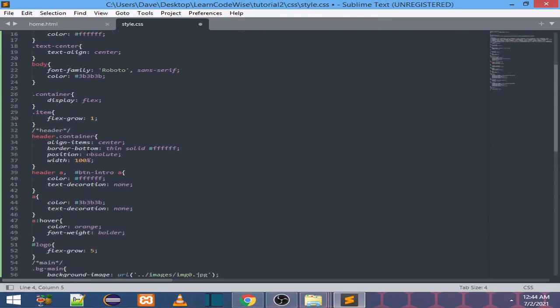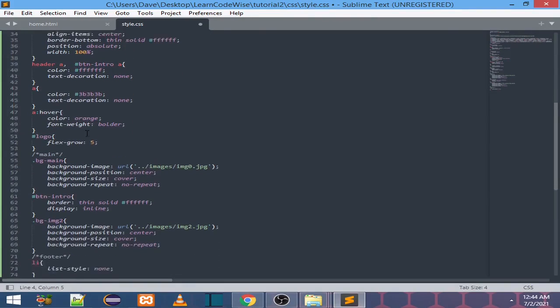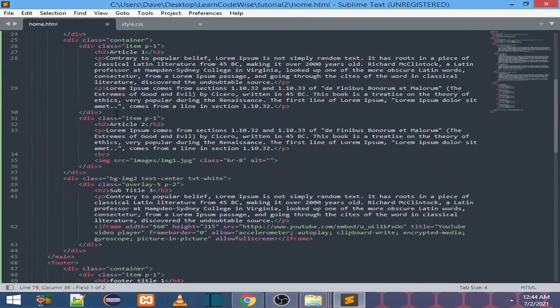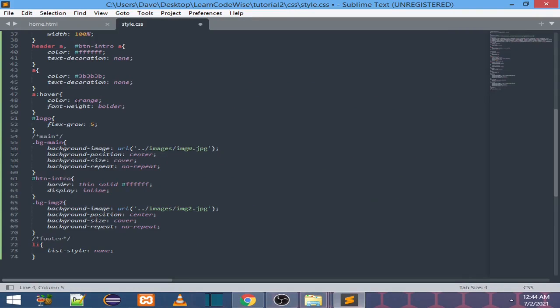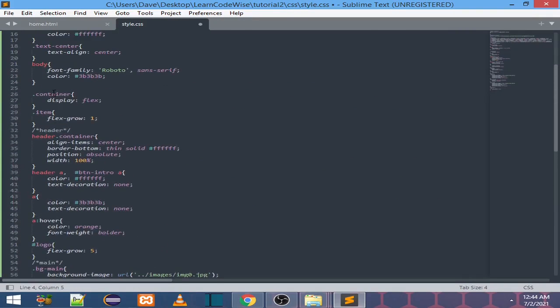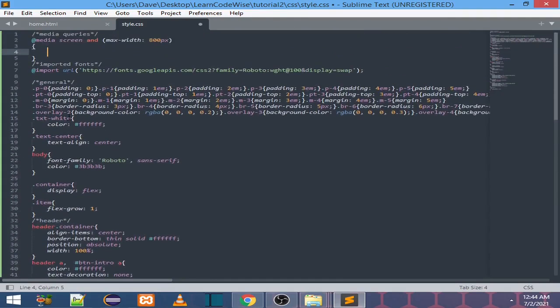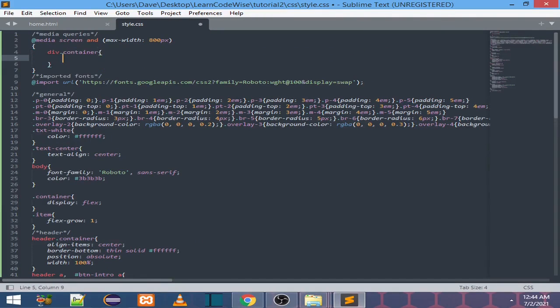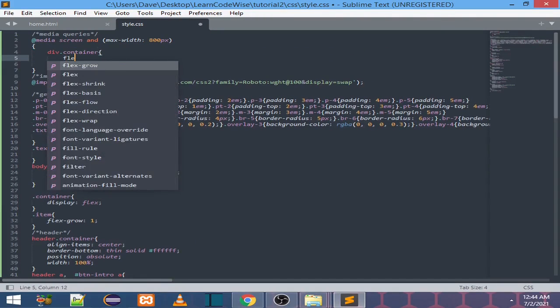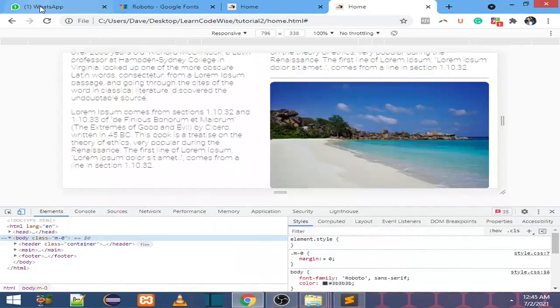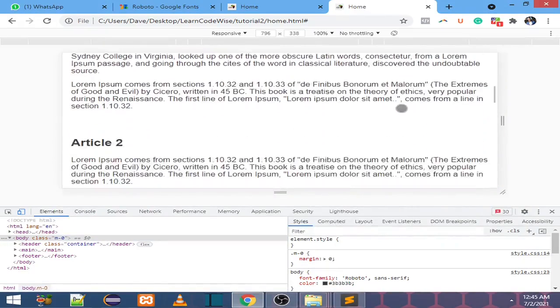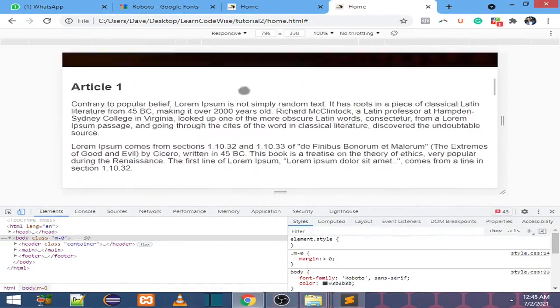Okay, once it's 800 pixels, we want it to do what? We want this container here, the div container, the only div container. So we want that div.container to change its flex direction to column instead of row. Okay, cool. So let's see what's happening. Now we are less than 800. Cool, it looks like it did that.